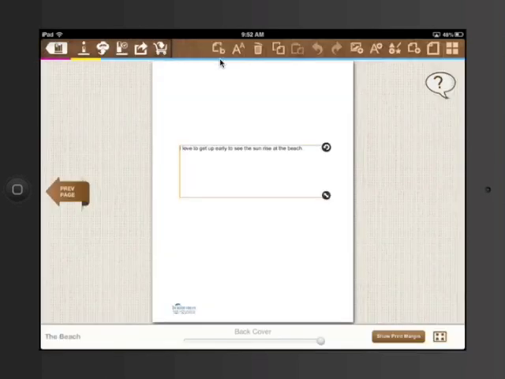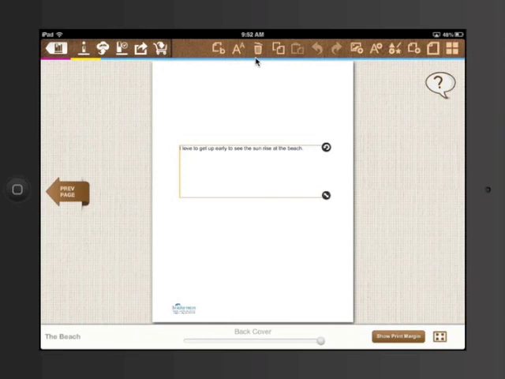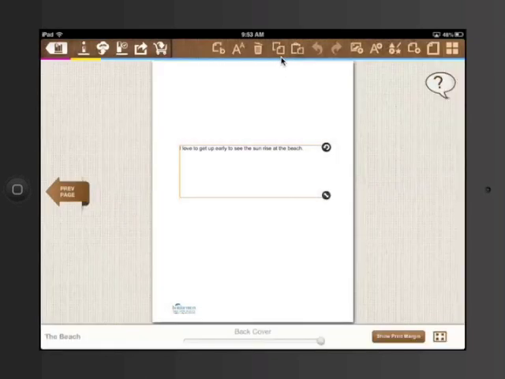book. All right, I have my text highlighted, so just moving to the right of that, if I tap on the AA, it brings up my font editing tools. All right, and then of course you have the trash can, which is delete. The two pages there allow you to copy. And it says text box is copied. And then just to the right of that, you have paste.